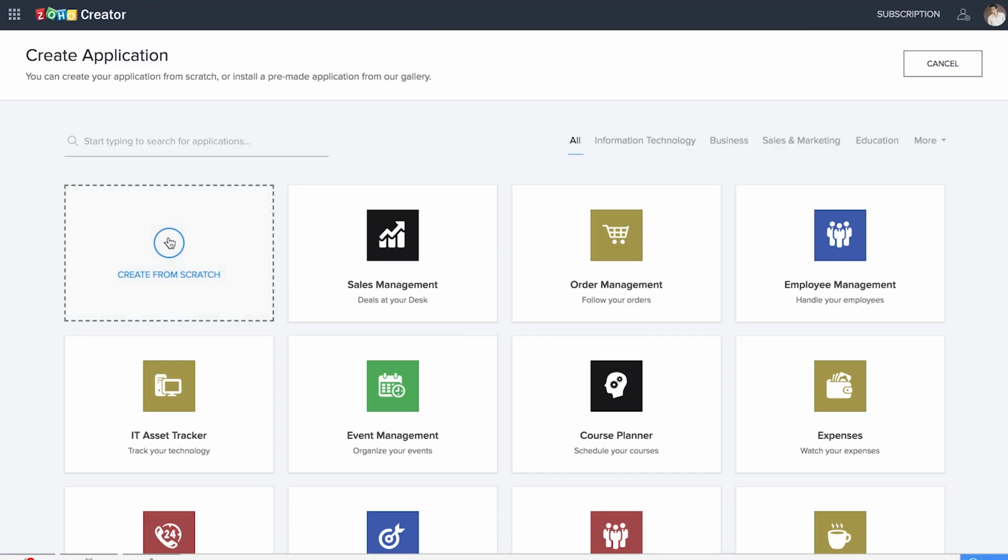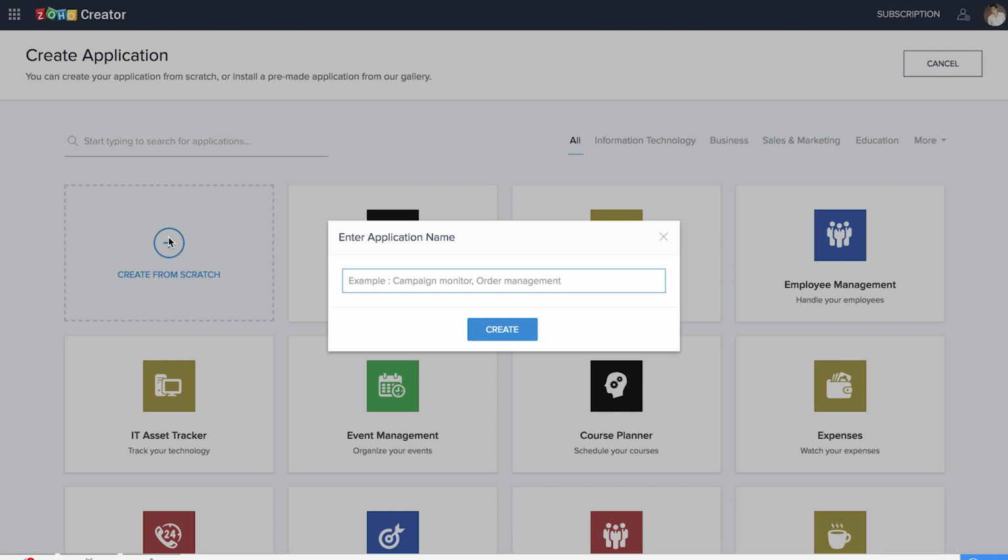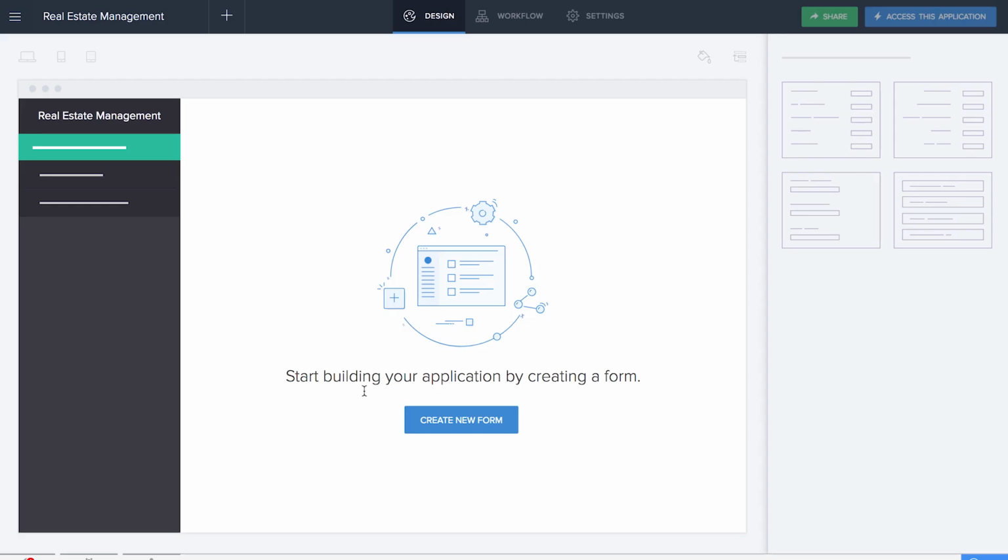Here we are at the create application page of Zoho Creator. We'll be creating the application from scratch. Let's name our application real estate management. Here we are in the builder of our application.